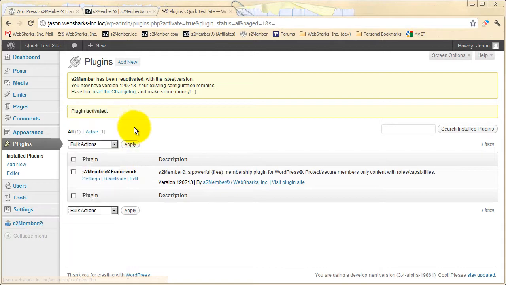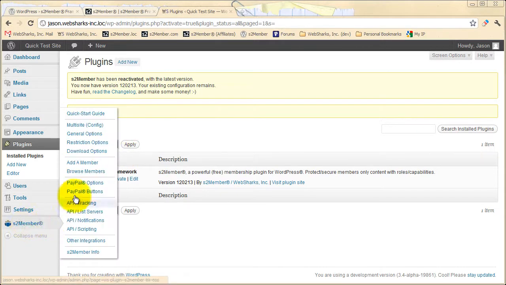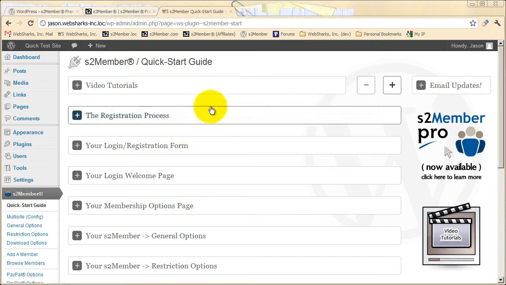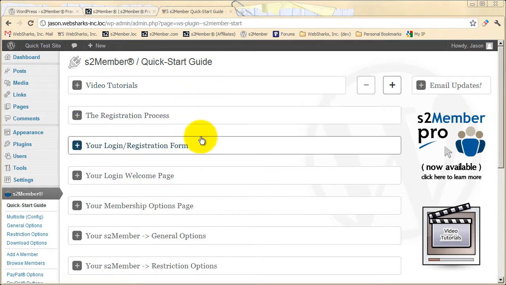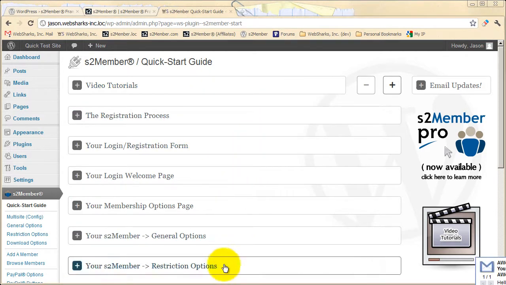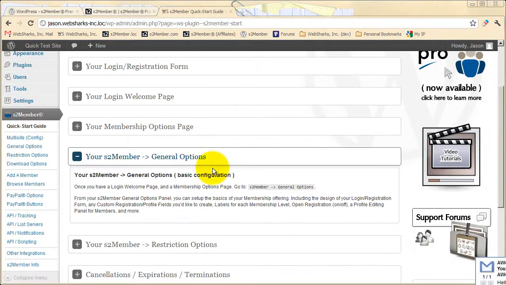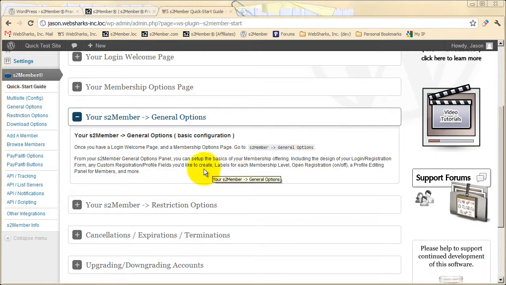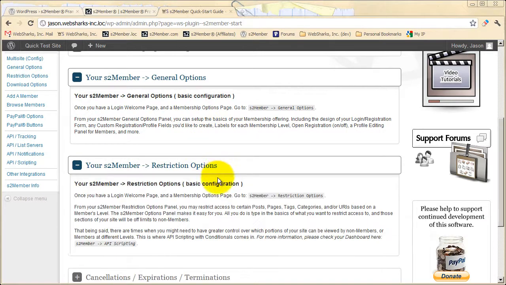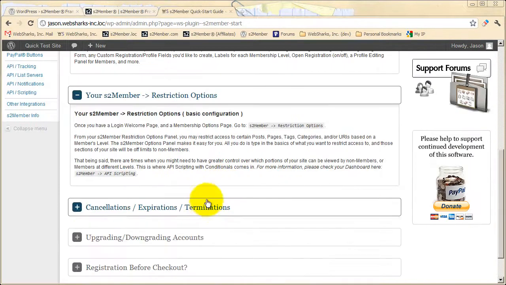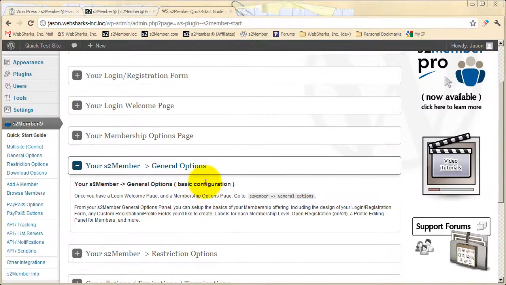Okay, now when you first install s2Member, you'll want to take a look here at the s2Member menu and go to the Quick Start Guide. From the page that covers the Quick Start Guide, you can take a look at all of our video tutorials, and I would advise you to take a look at these panels before you start configuring s2Member because they're very short. I mean, these just cover some of the basic aspects and talk to you a little bit about what s2Member is, how it works, and how it functions internally. And this will really help you if you just kind of read through this before you get started.